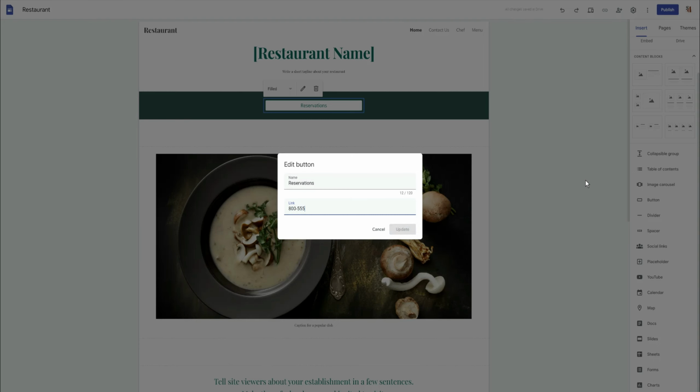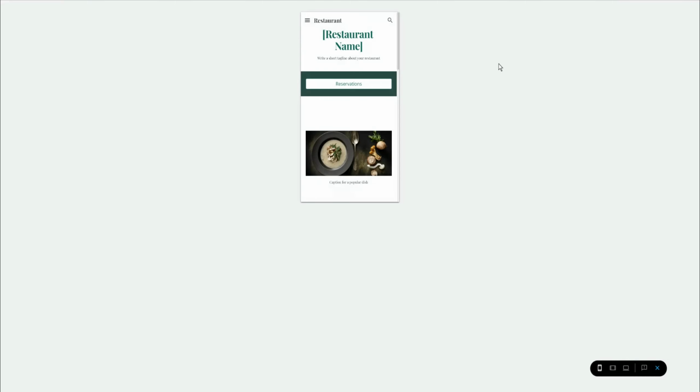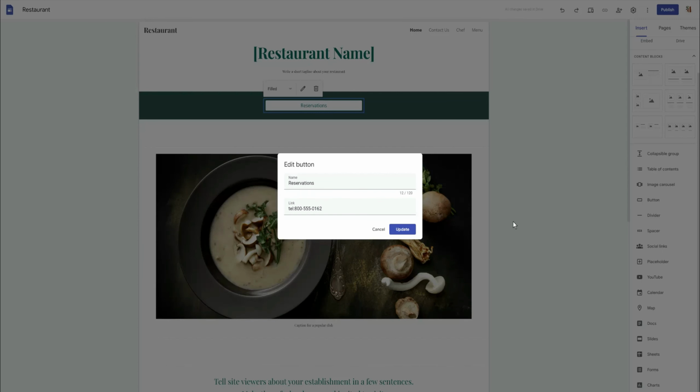800 555 0162. You couldn't type it like this. You actually have to make it a telephone number. I've made it a telephone number by typing the word tel and then a colon, and then now I'm actually able to make a call. So that's how you make a call, by using the word tel, colon, and then the phone number. And just so you can see once more, that's tel, colon, phone number. I put dashes, but let me see if it works without dashes.